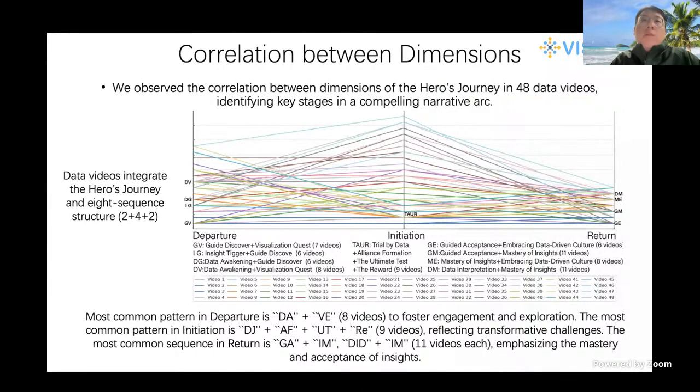The most common pattern in initiation is DJ plus AI plus UT plus RE, totaling 9 videos, reflecting transformative challenge. And the most common sequence in return is GA plus IM or DID plus IM, totaling 11 videos each, emphasizing the mystery and the insight.